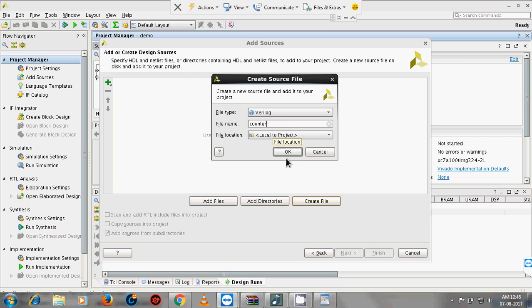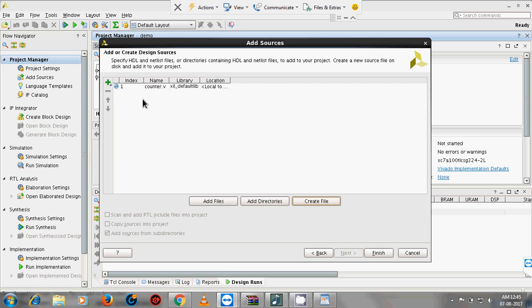and click on it. Here is the option to give the file location. You can give any location, but make it the default, local to project. Otherwise, when opening your project and running the file, it will sometimes show an error if the location of the project is not proper. So it is better to keep the default, local to project. Click OK and OK.